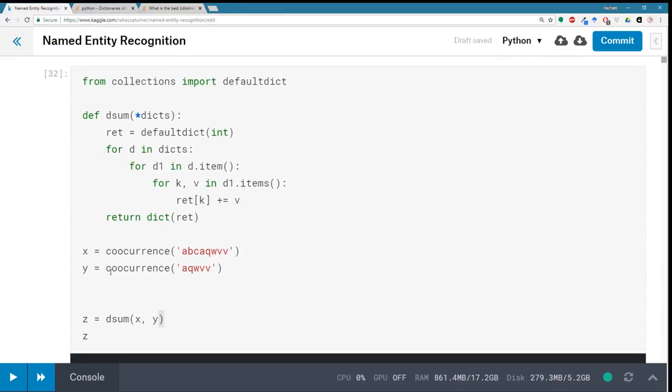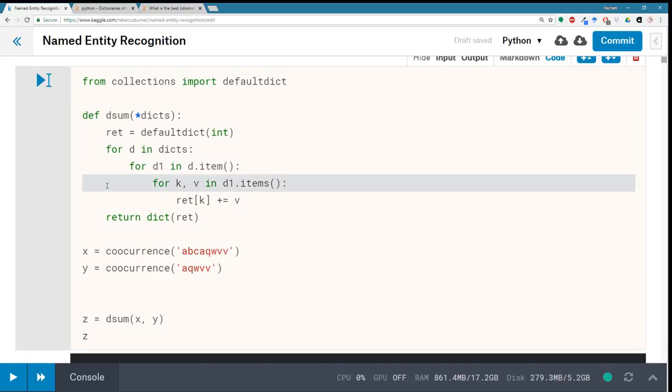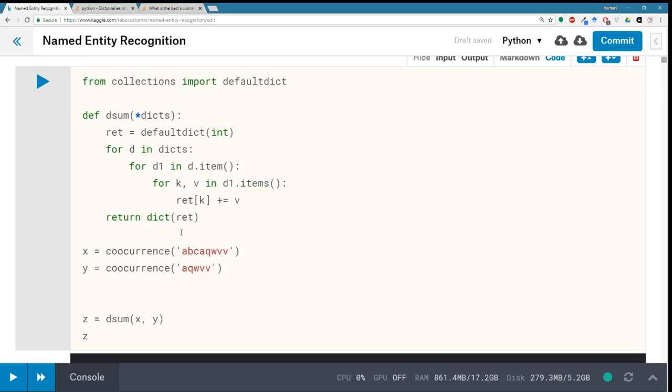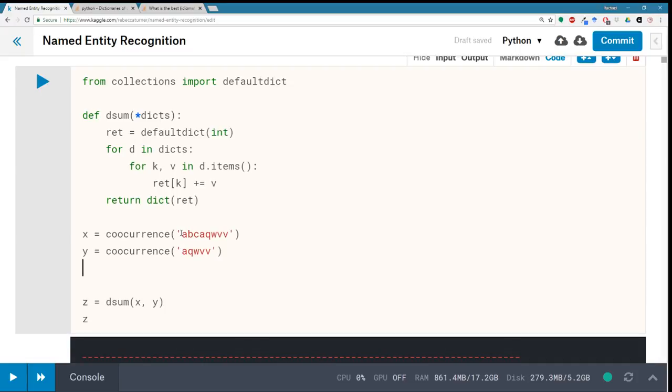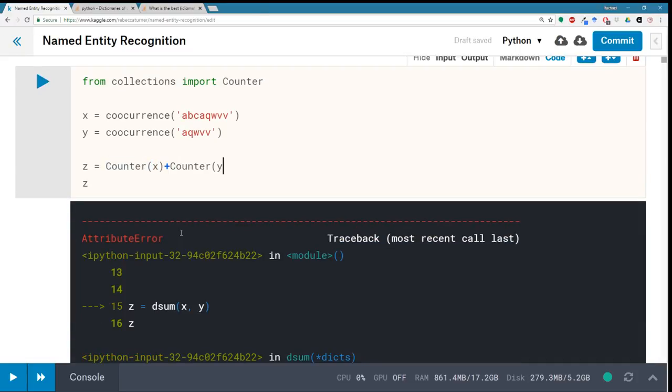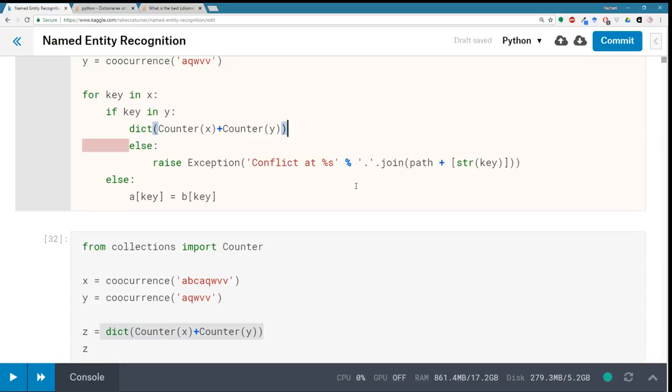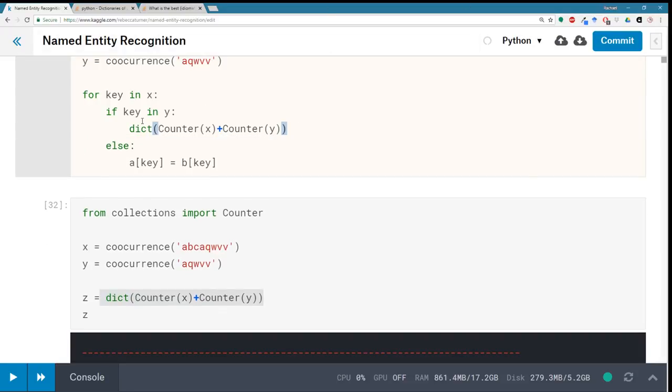And let's see. So dsum was the one that we did, but there was one we were looking at earlier. I'm just gonna do a bunch of stuff in this cell and see what I get to. It was something in the counter. Yeah. And then we turn that into a dictionary. Let's see if that works. And then I still have the problem.